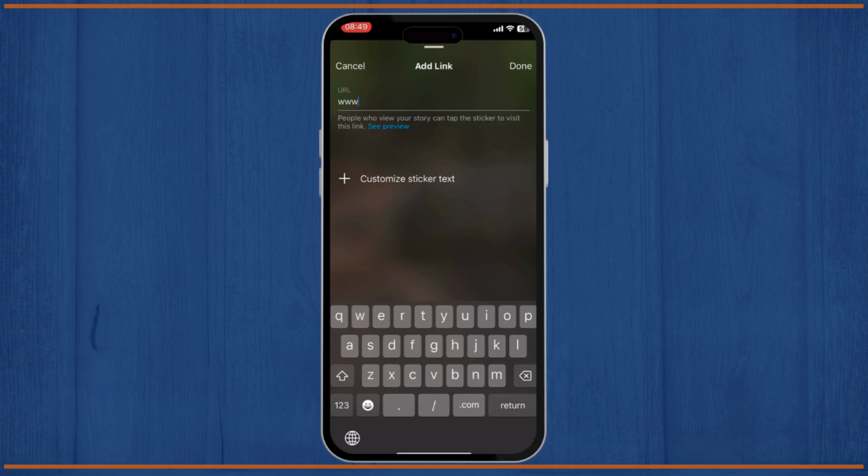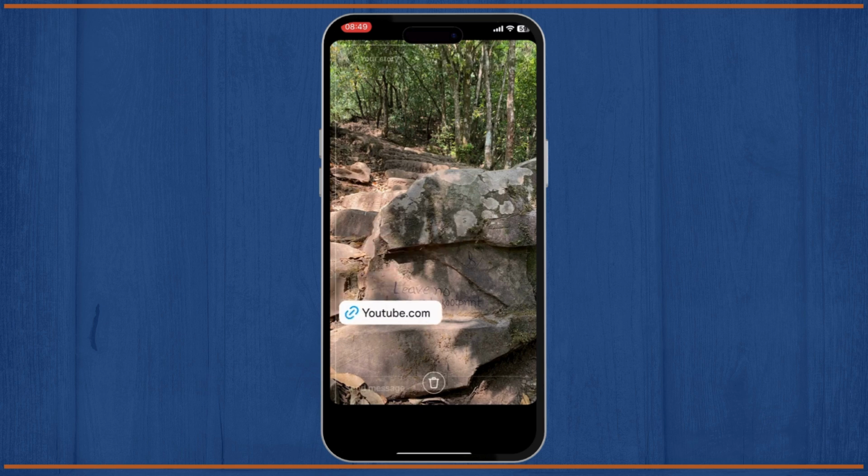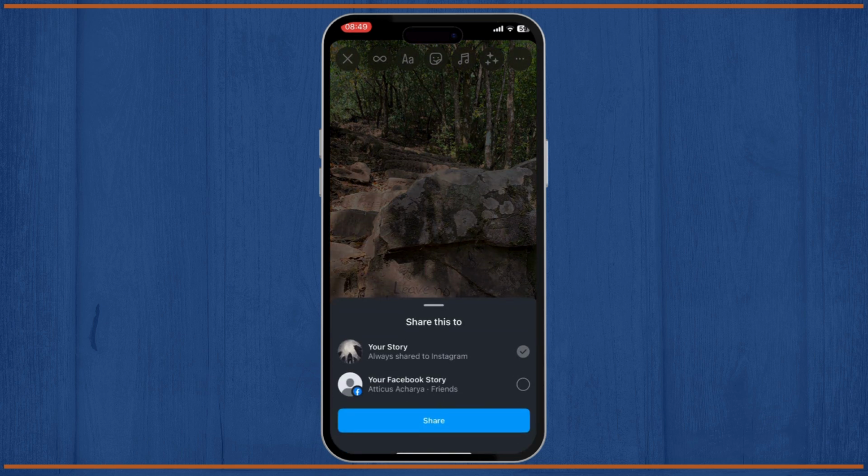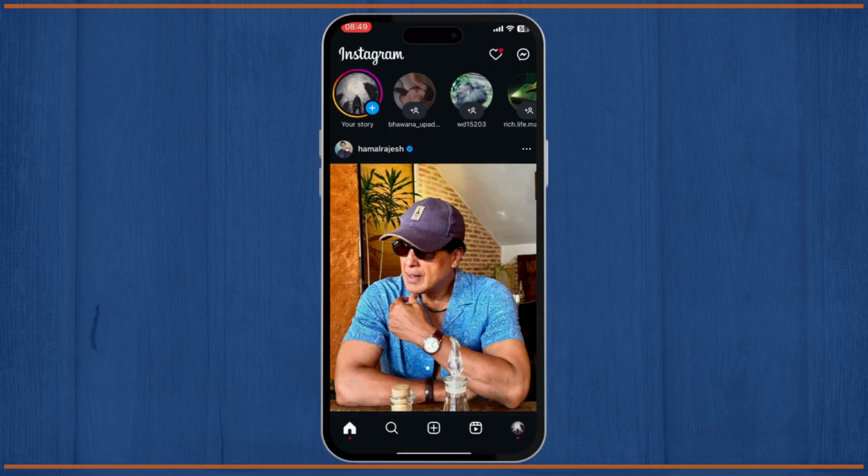Now if you've copied it already, it's gonna be easier. I'm just gonna add YouTube and just leave it right here. Now while you're adding your story, long press on it and make sure that you select your Facebook too. Make sure you share it with your Facebook friends. Now tap on share. Now let it load.